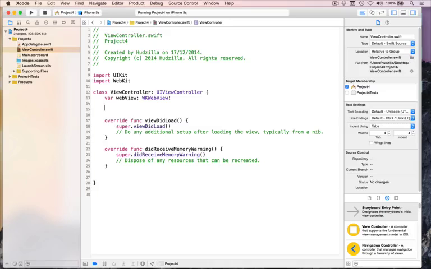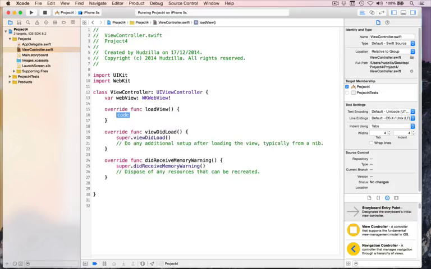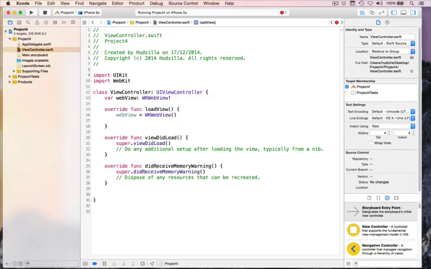Then we want to make a new method before viewDidLoad. viewDidLoad's called after the view's finished loading. We want to load the view by hand, therefore we want a method called loadView. Use code completion to fill it in for you. And then we're going to create this webView variable. We're going to say webView equals WKWebView, like that. Just create a new WKWebView and put it inside the webView variable.